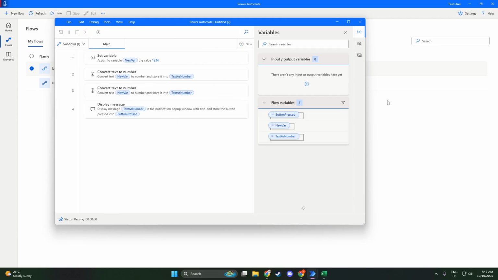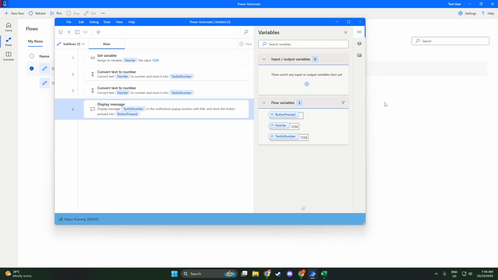I hope you found this tutorial straightforward and helpful. Remember, mastering these small but effective tasks can significantly enhance your productivity in managing automated workflows.